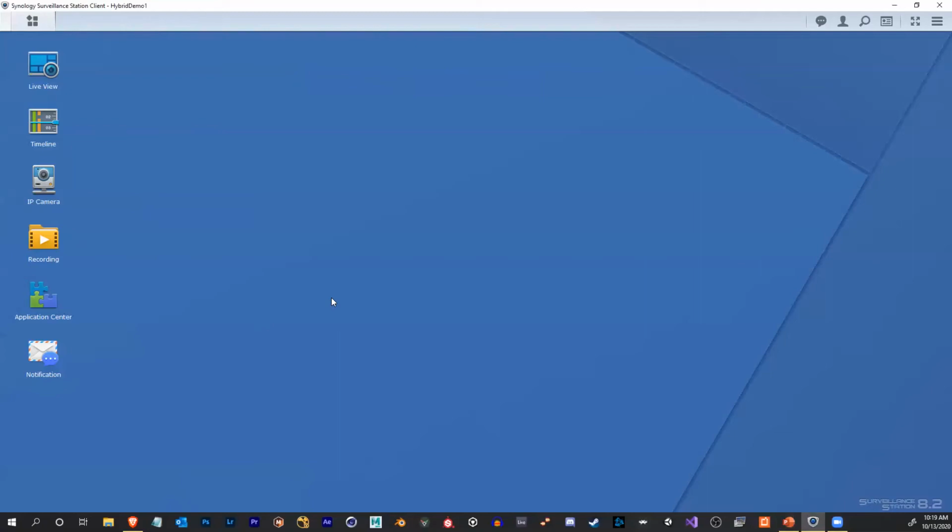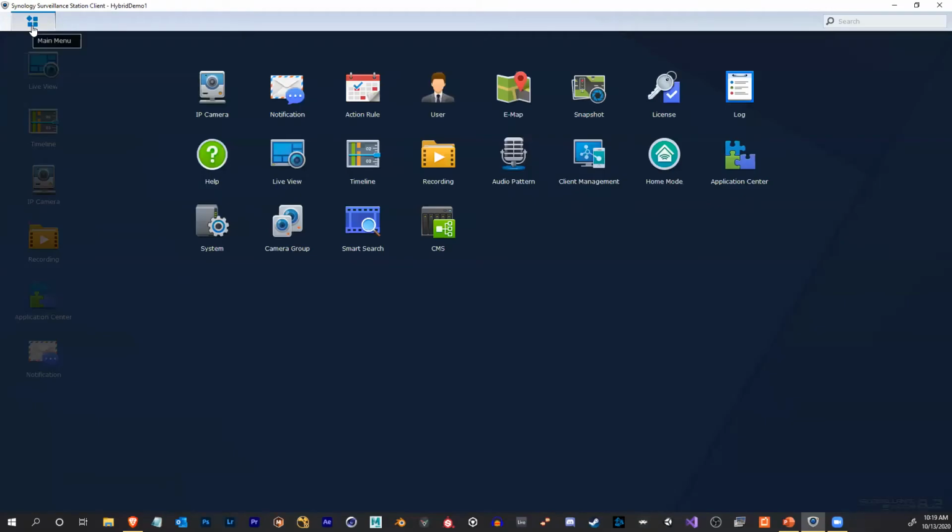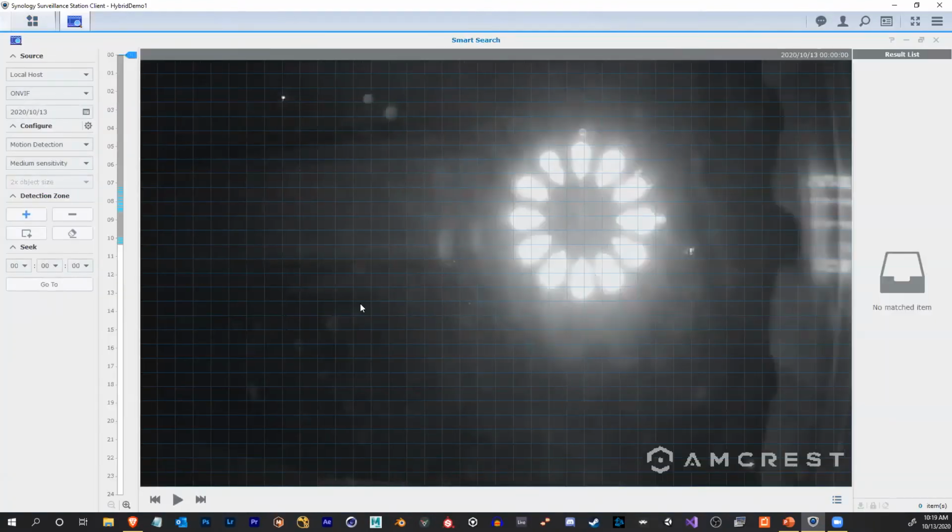So back in Surveillance Station, we can see on the desktop, I don't have any functionality called Smart Search. So what I want to do is go to the upper left-hand side and click on the main menu. Here we can see all of the different surveillance software that's currently installed on our device. And at the bottom, we have Smart Search. Now, what's great about this is just pulling up my last 24 hours. We can see that the date is from the 13th, that's today.